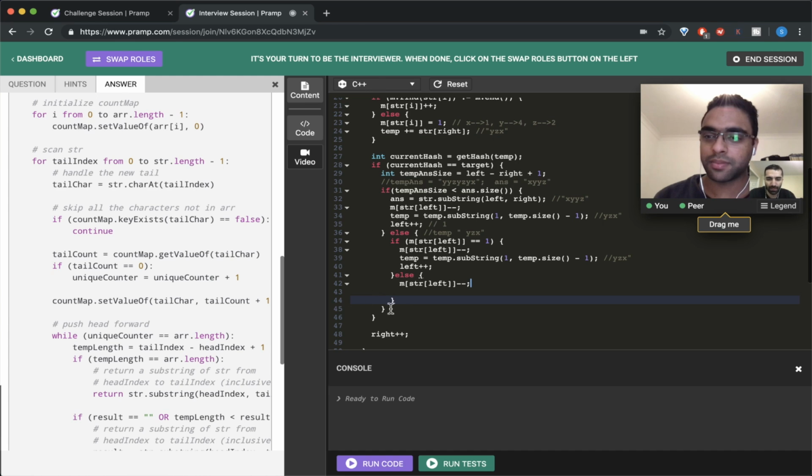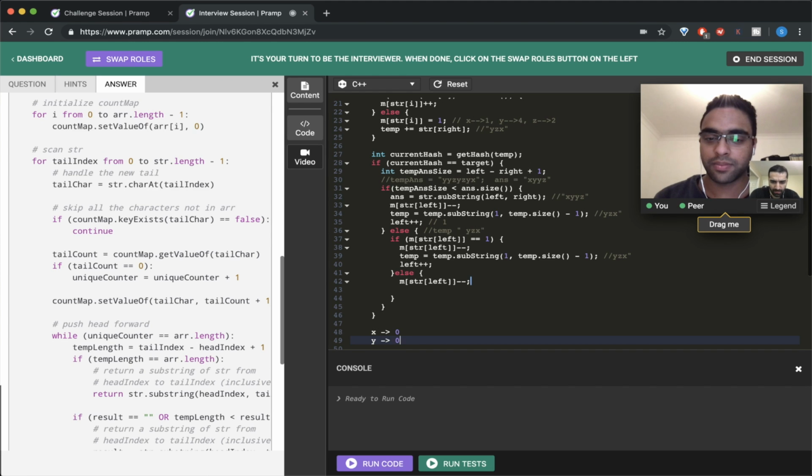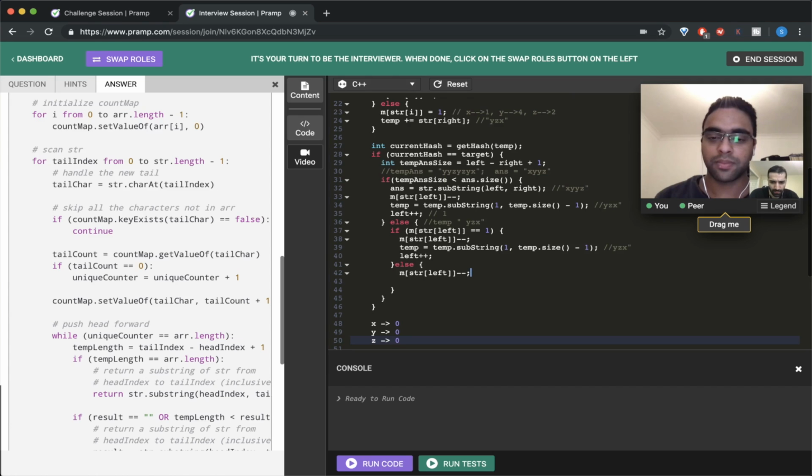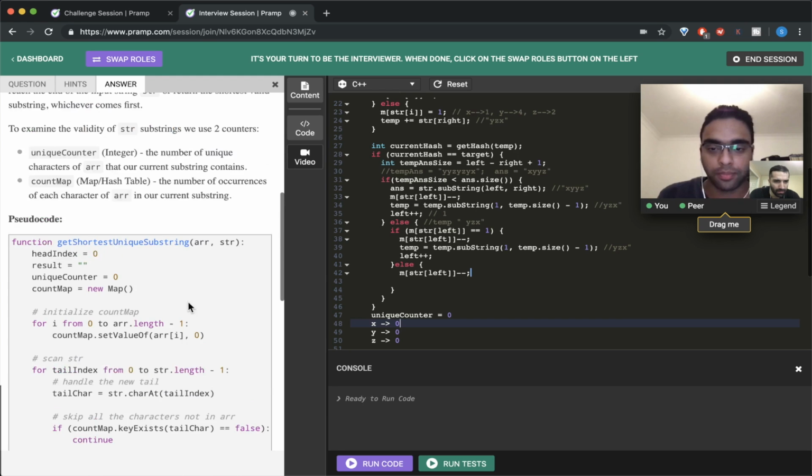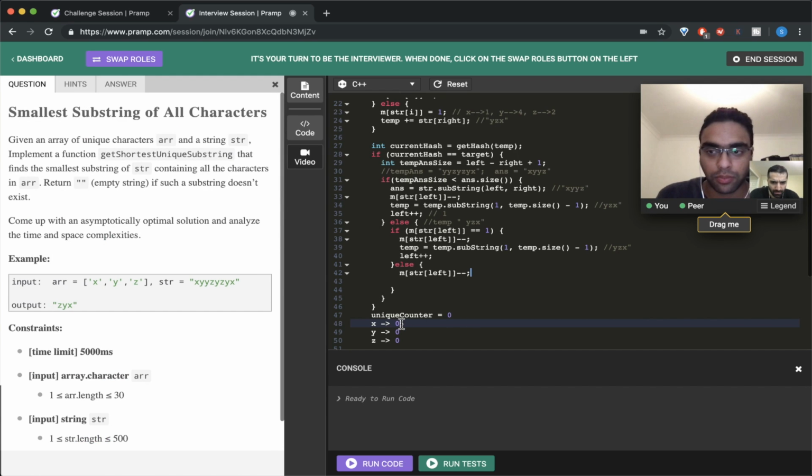they use a hash map that keeps the count of all the characters. So x maps to 0, y maps to 0, z maps to 0, and then they also have a unique counter which equals 0. They go through the string and see x, so x is 1, and then they check if the unique counter is equal to array size. The unique counter would be 1 at this point because x was 0, then you add a y and the unique counter is 2, then you add another y, it's still 2, and then you add a z and the unique counter is 3.